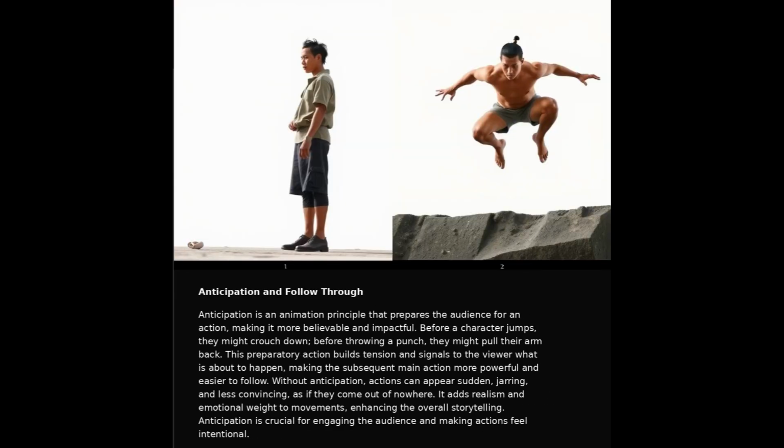Anticipation and follow-through. Anticipation is an animation principle that prepares the audience for an action, making it more believable and impactful. Before a character jumps, they might crouch down. Before throwing a punch, they might pull their arm back. This preparatory action builds tension and signals to the viewer what is about to happen, making the subsequent main action more powerful and easier to follow.